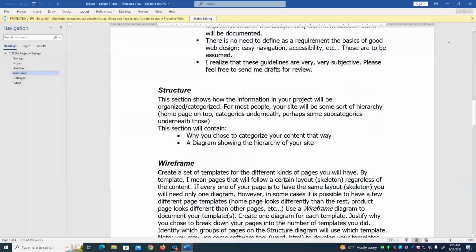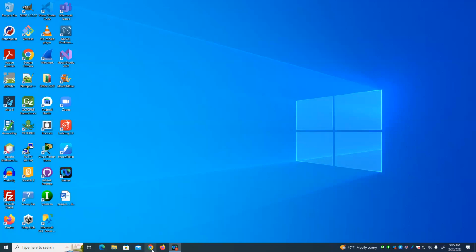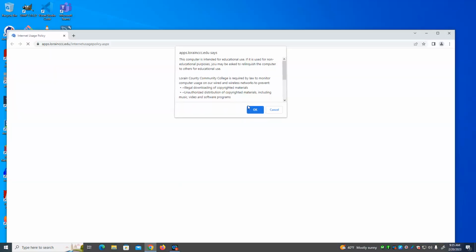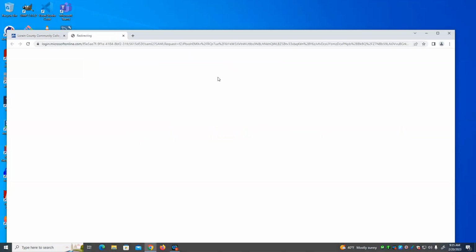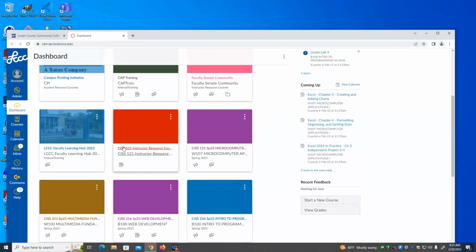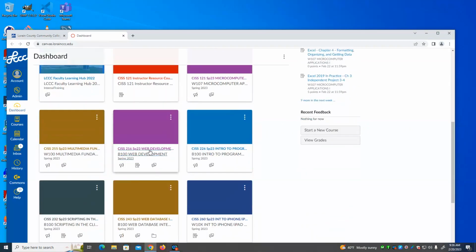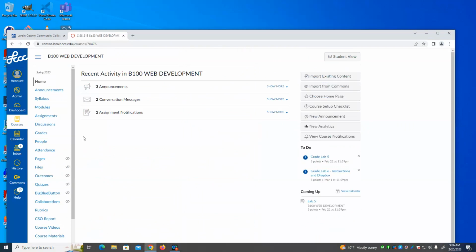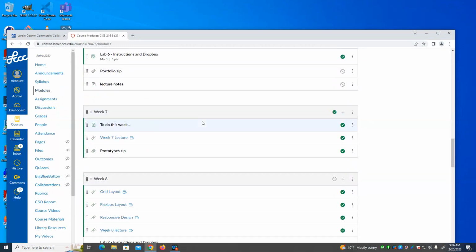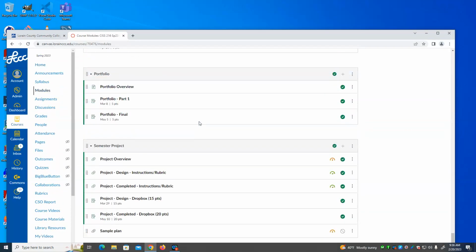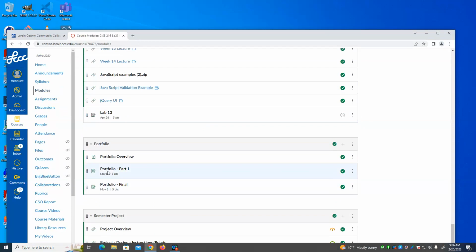What I would like to talk about now, with the remainder of today's class period, is your portfolio. Because your first portfolio assignment is going to be due in about 2 weeks. Let's look at the portfolio assignment. The first version of the portfolio, part 1, is due March 8th.